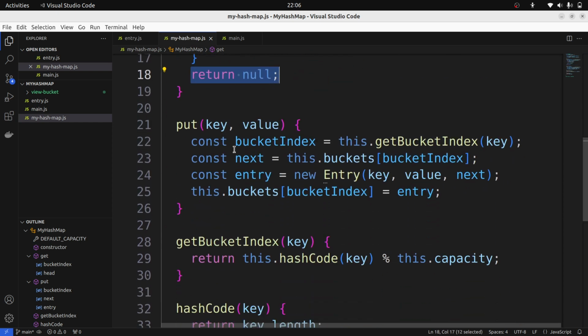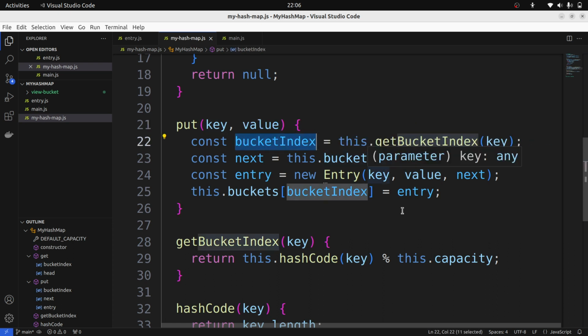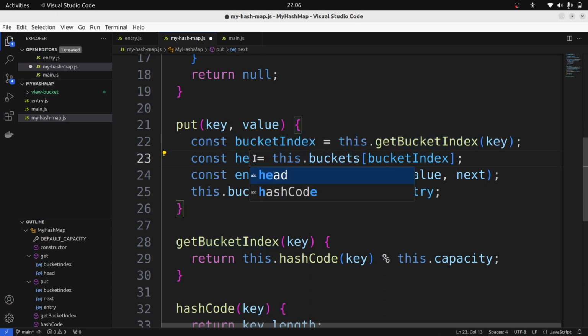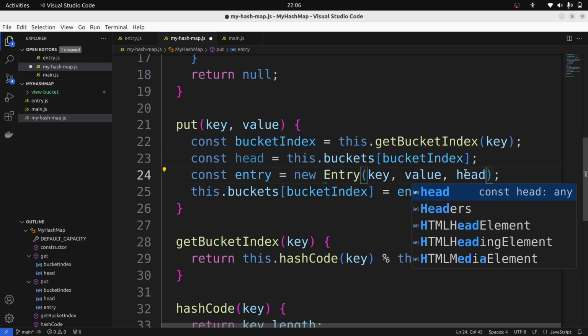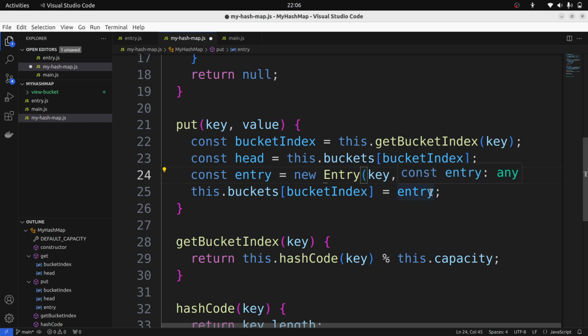So put, also we do like that only. We want to store a key with the value. First, we will find the corresponding bucket index for that key. Once we got that one, we will take that bucket. Basically, it's a head of the linked list. That one, we took that head and created a new entry, and that entry went to that bucket.